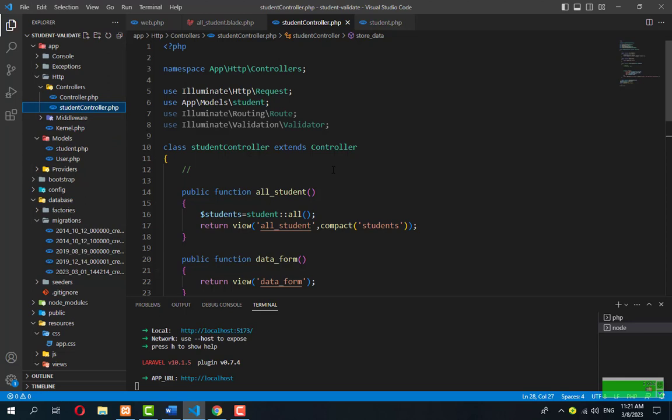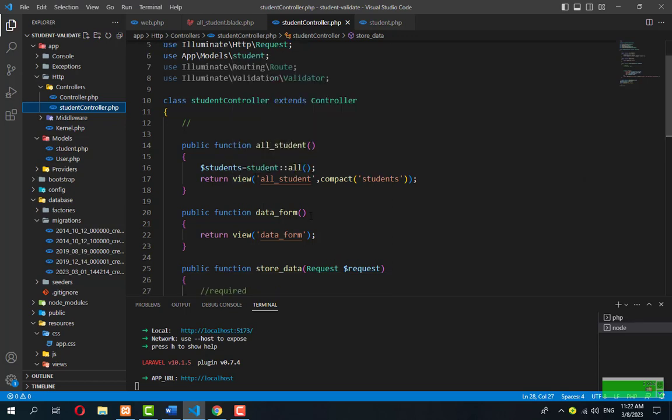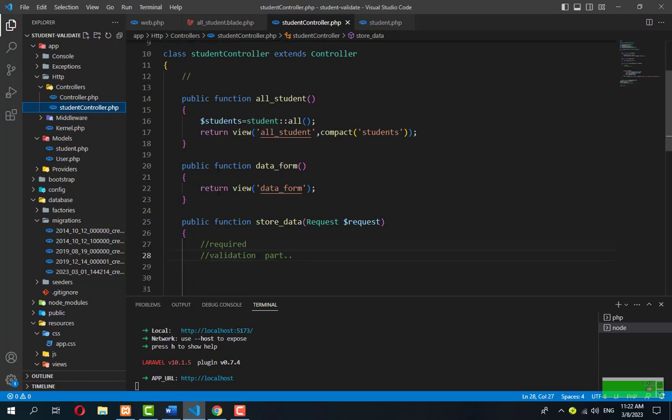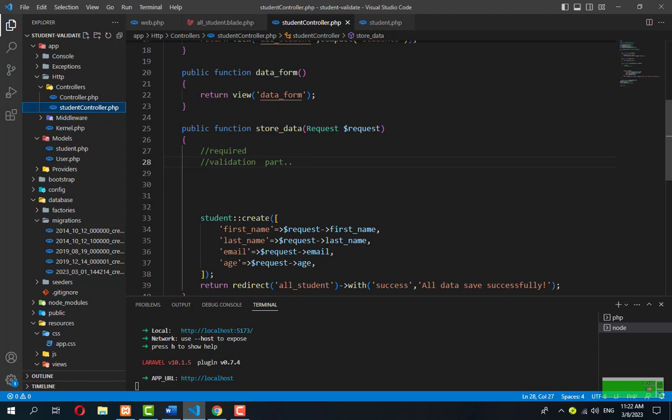This controller has many functions I created before to save time. One of them is the allStudent function. With this function, we will call the student view page. The second function is dataForm, with which we can call the data form view page. And the third function is storeData, with which we can validate here and store the data in the database.